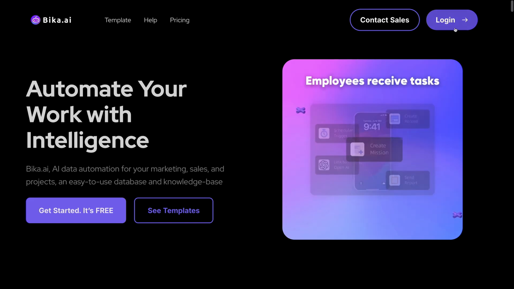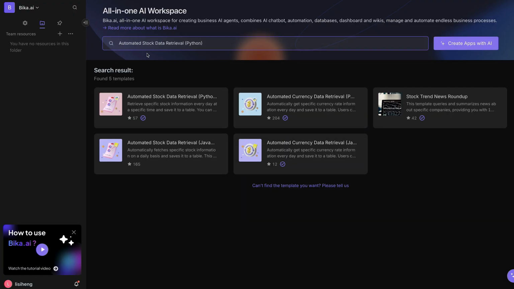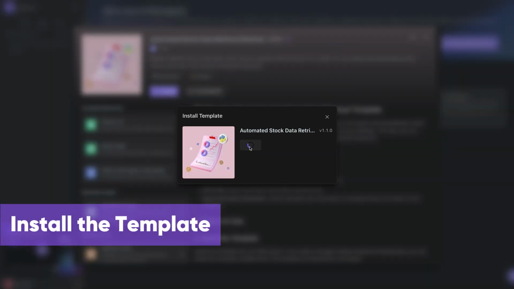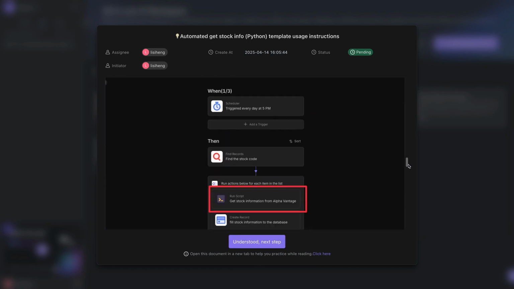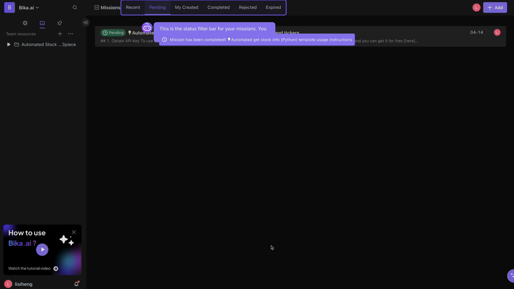Open your browser, go to Bika.ai, log in, and navigate to the Template Center. Search for and click on the Automated Stock Data Retrieval Python template, then click the Install button. Open the template, read the template instructions, and click Next. At this point, an onboarding guide appears.